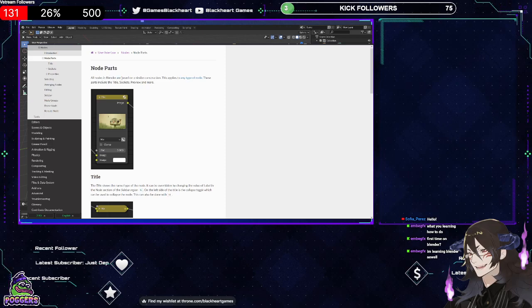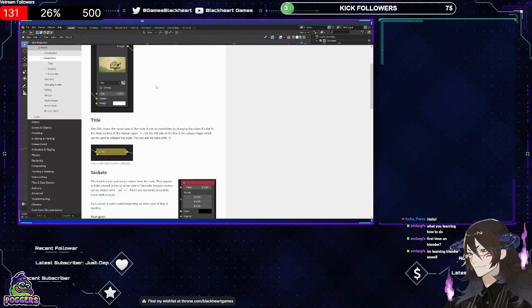All nodes in Blender are based on a similar construction. This applies to any type of node. This part includes the title, socket, preview, and more. Title. The title shows the name / type of the node. It can be overwritten by changing the value of label in the node section of the sidebar region, N.